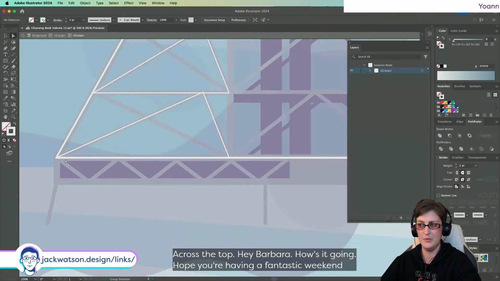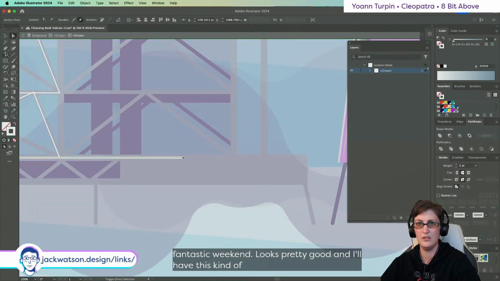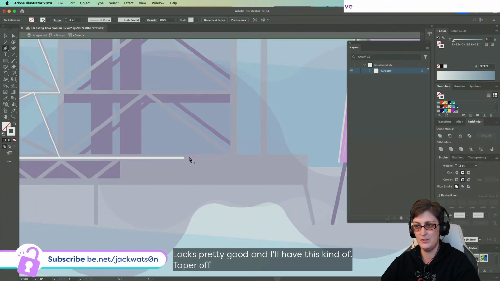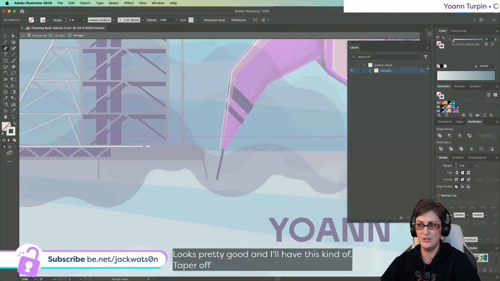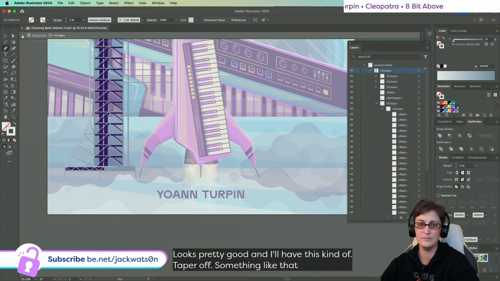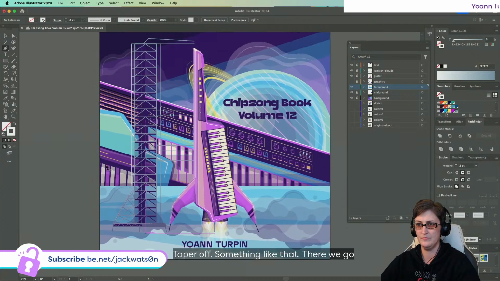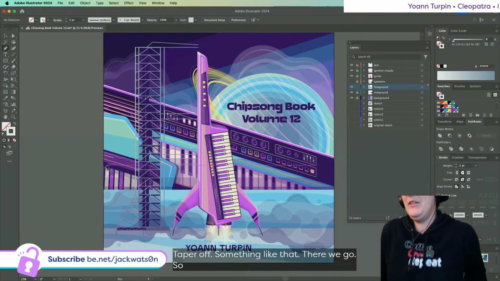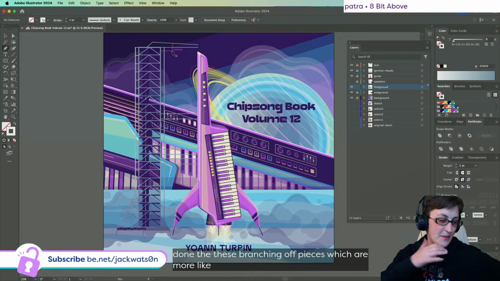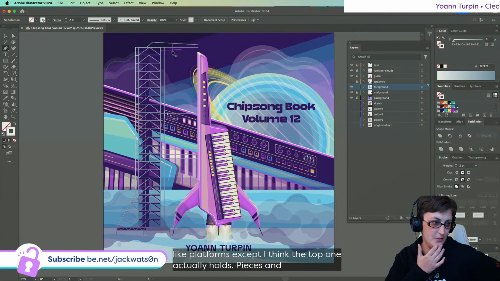Alright. That looks pretty good. And I'll have this kind of taper off. Something like that. There we go. So we're getting there. I haven't done these branching off pieces, which are more like platforms, except I think the top one actually holds pieces and parts on.